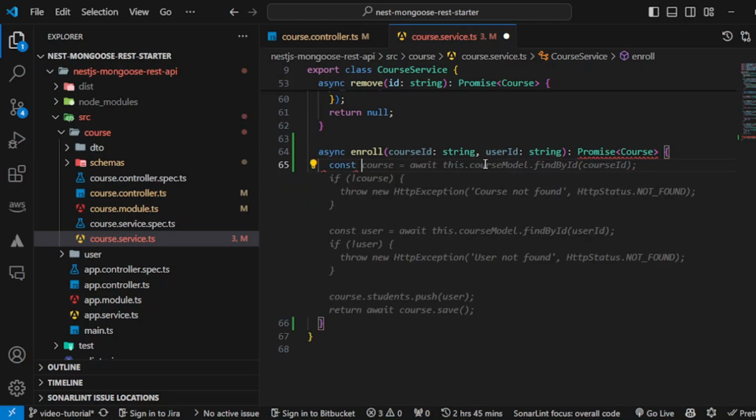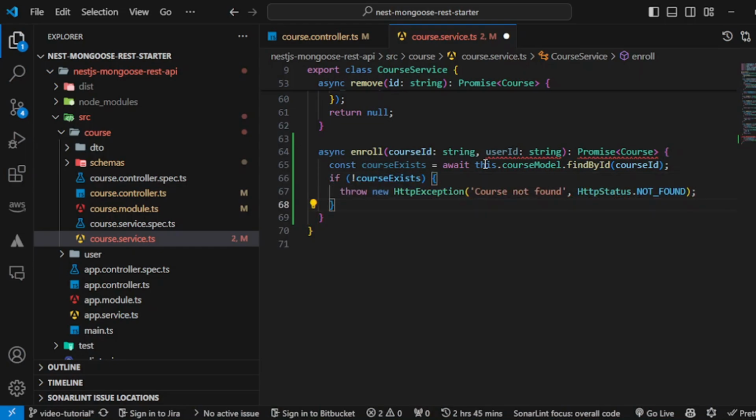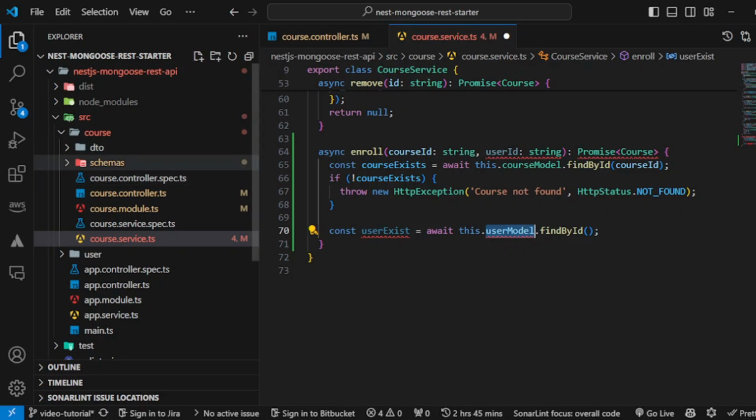So I will do this const course exists, something like this, and this will give me a validation over here. And similarly for the user, is equals to await this dot user model dot find by id. Okay, so it is not able to recognize user model because I think I have not imported it over here. So let's do that first.